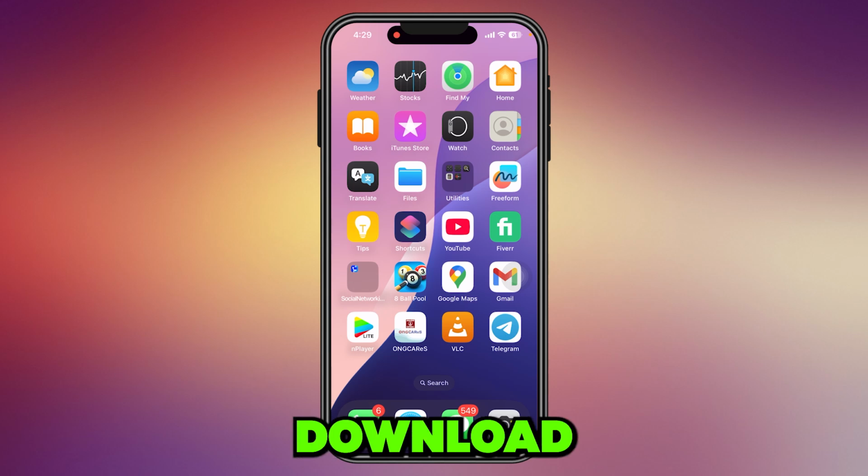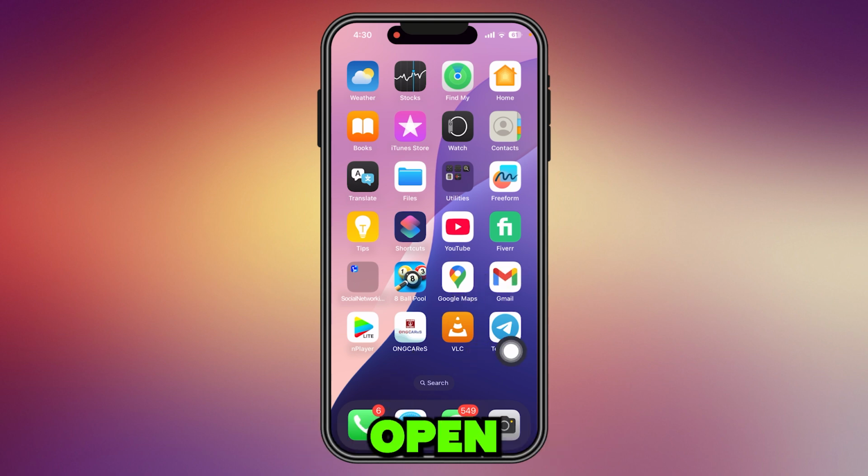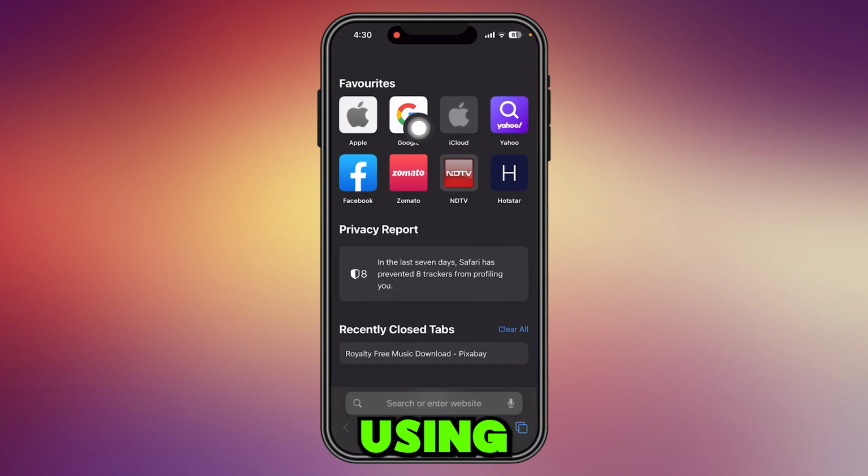How to download MP3 songs using Google Chrome. Alright, this is a pretty simple video. Just follow my steps very carefully. Open your Chrome. I'm using Chrome. You can use Firefox or any other browser.